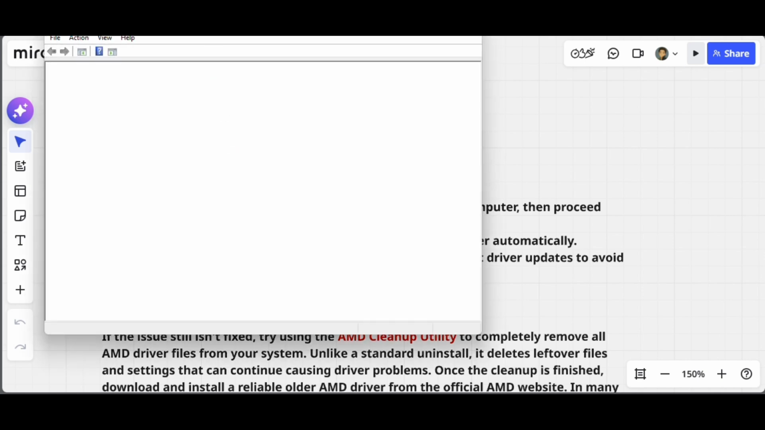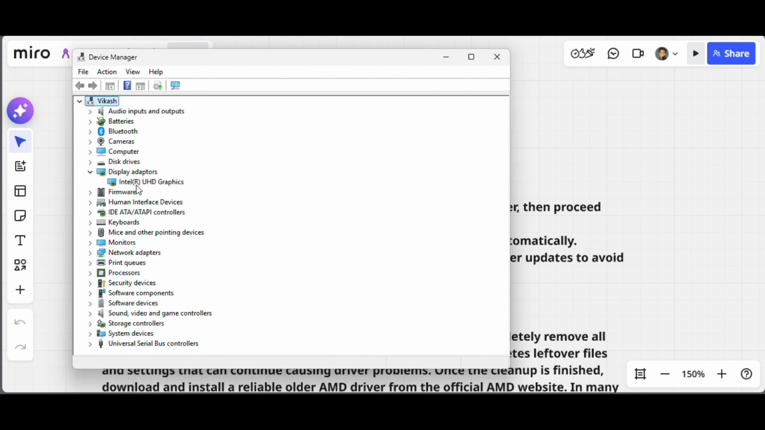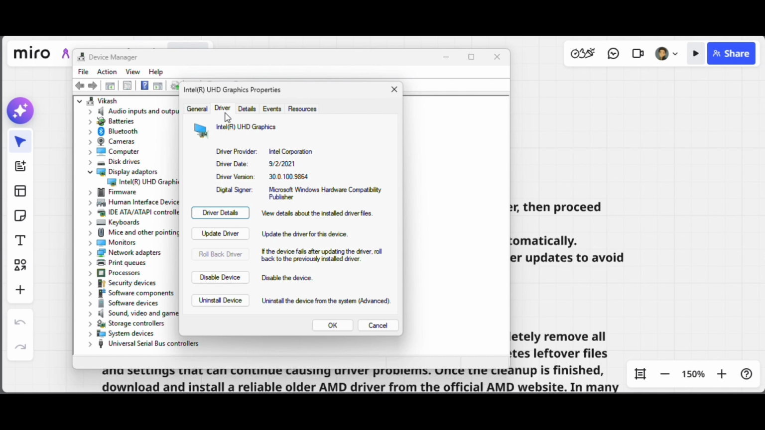Once Device Manager opens, look for the section called Display Adapters and expand it. You should now see your AMD graphics card listed there. Right-click on your AMD GPU and select Properties. Now switch to the Driver tab. Here you'll find several options related to your graphics driver. Click on Uninstall Device. A confirmation window will appear.